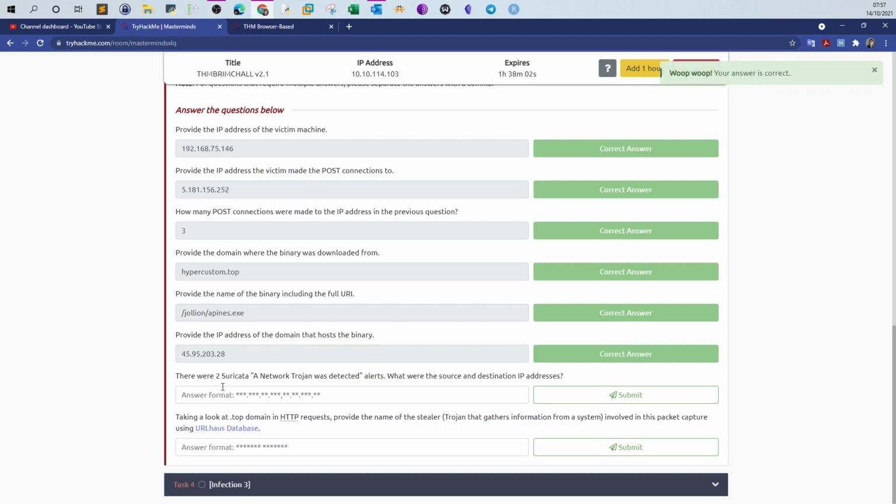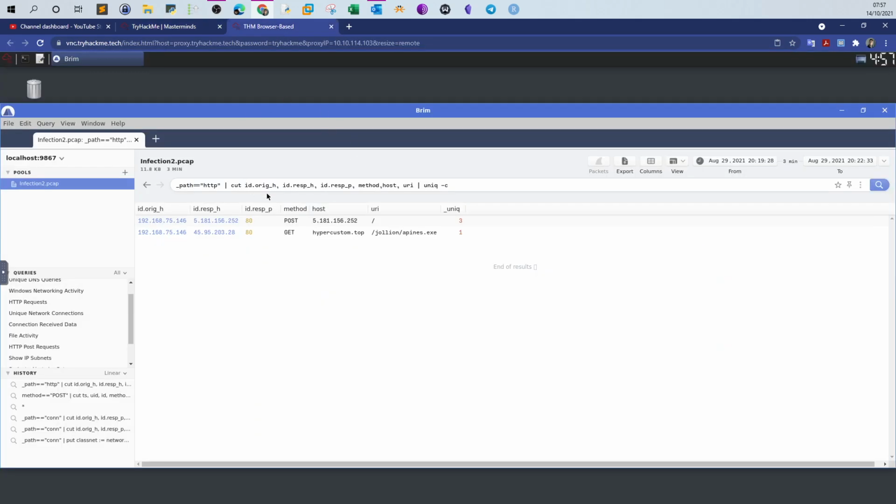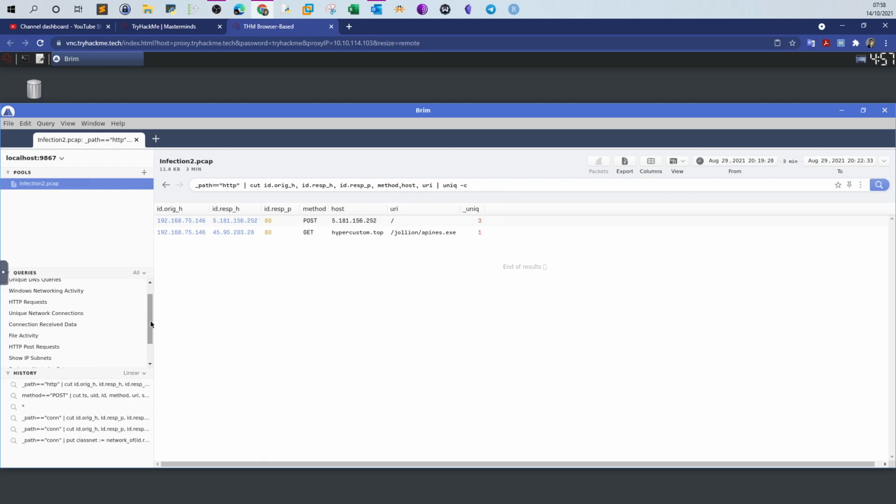There were 2 Suricata network Trojan was detected alerts. What were the source and destination IP addresses? So now we jump to the IDS alerts. And that's one feature Brim has, which is the integration with Suricata logs. You can integrate Suricata logs, or IDS logs, with the program, so you can correlate data from different sources.